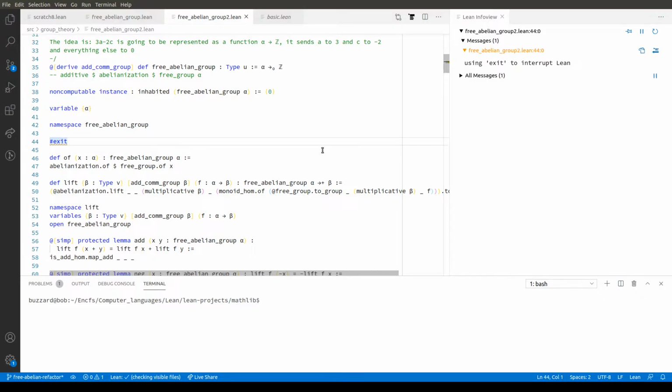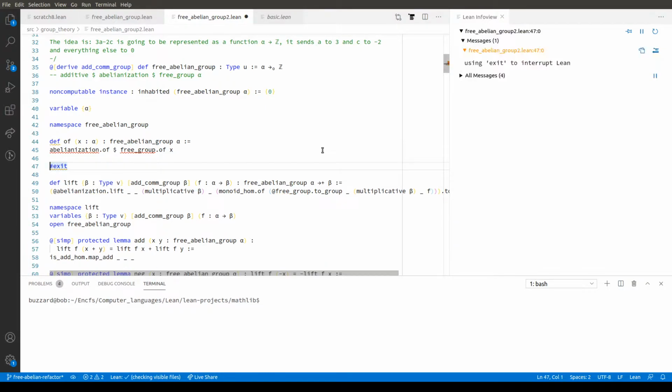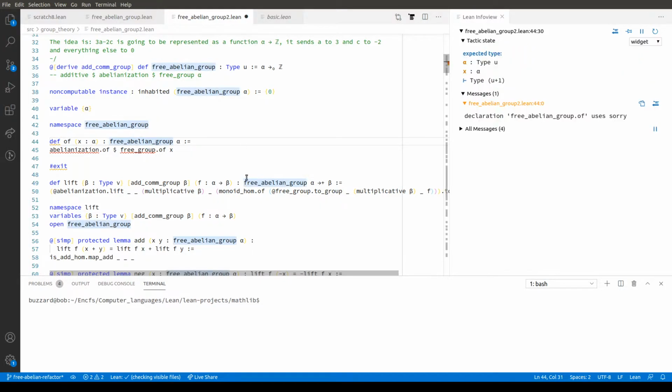Let's go. So what's the definition of of x? This is the function which takes an element of alpha and gives us an element of the free abelian group on alpha. I'm sorry, I keep speaking set theoretically. Patrick would get annoyed.